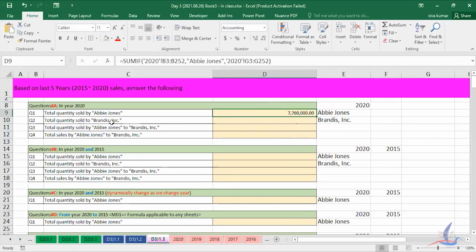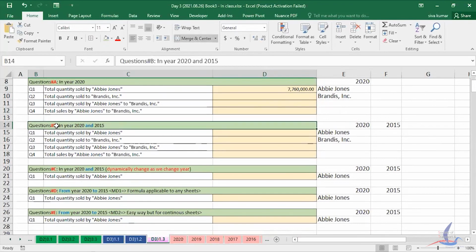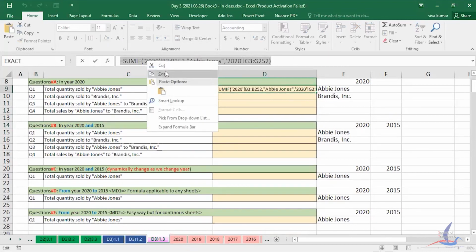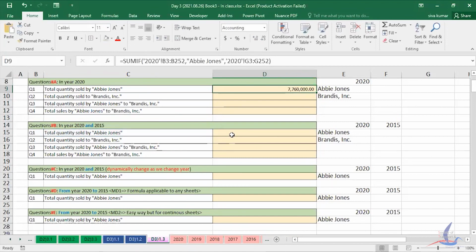So similarly, you can put the quantities sold and so on. So I skip this one. Then the question goes to B, where you want two different years. One is 2020 and the other one is 2015. So let me copy paste the formula here. I'm just copying the entire formula, and then I put it here. So now I will get the same Abi John for 2020, but what I want is 2020 plus 2015.